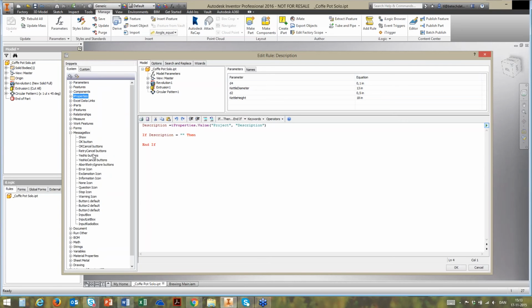And down here I have some message boxes. Down here I have an input box. Say description is equal to an input box. We can say, please enter description. This is the header. For this one, I just call it header. And the last one is what we're going to fill in. So if description is empty, then show me an input box.